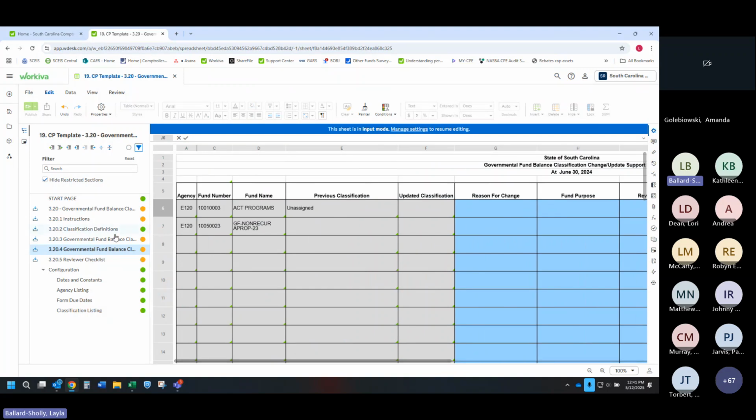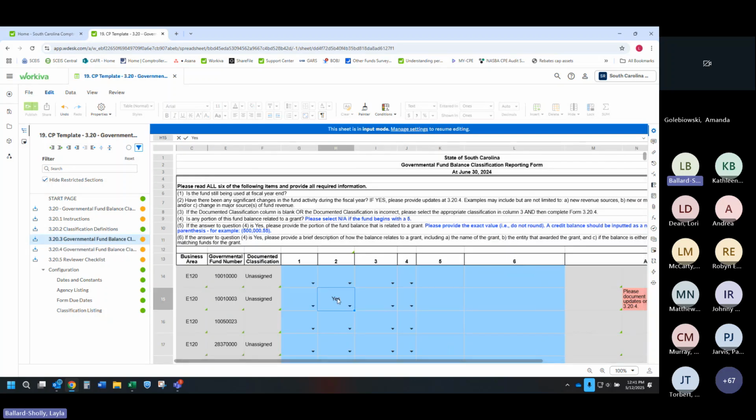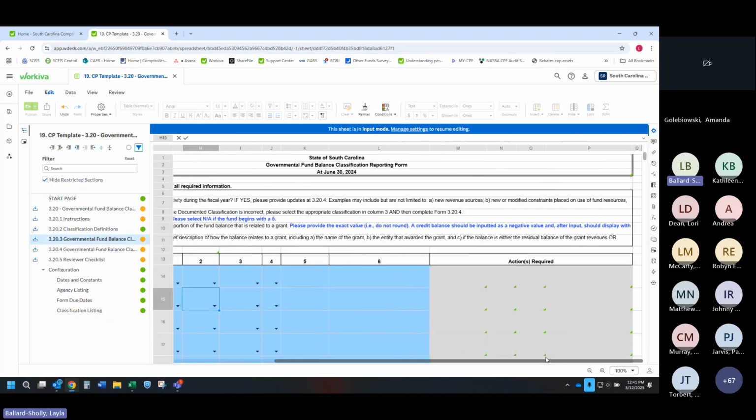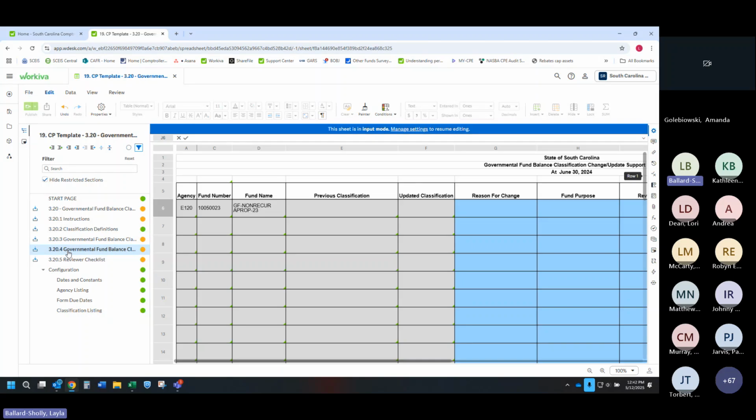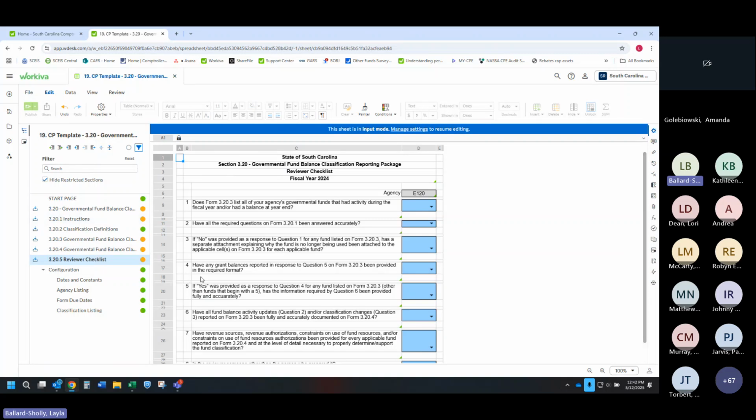Like I said, I'll go into this in more detail during that governmental fund balance training we have later. Just wanted to give you a heads up on how the form looks. Even as you can see, I'm still kind of working on it. That's why not all of this is green yet, but I'm pretty close to being done.